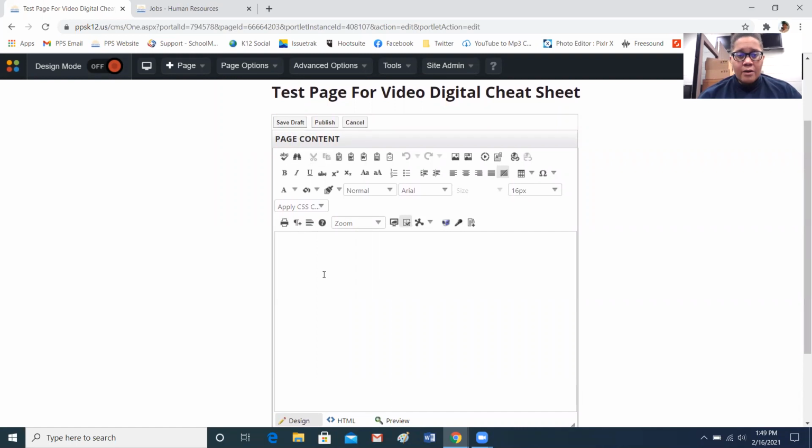All right, let's start with some text. I recommend that you type the text out first and then do the hyperlinking to that text. It just makes it a little easier. So say, "please click here for information." Let's say I just want to hyperlink the words "click here."